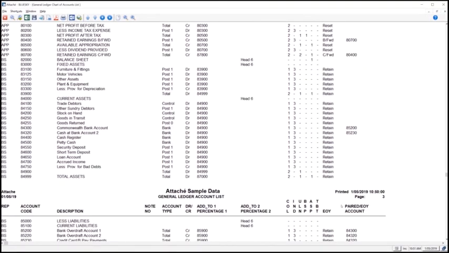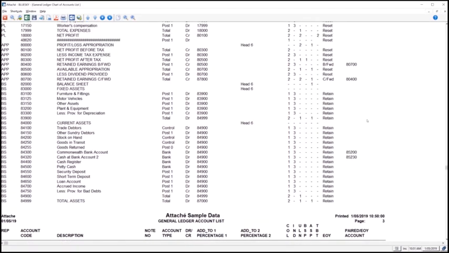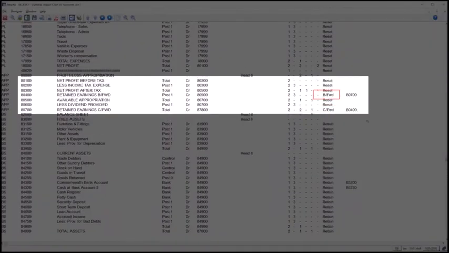Retained earnings brought forward must be brought forward and post to the corresponding account. Retained earnings carried forward must be carried forward and post to the corresponding account. Both the retained earning accounts must point back to each other.